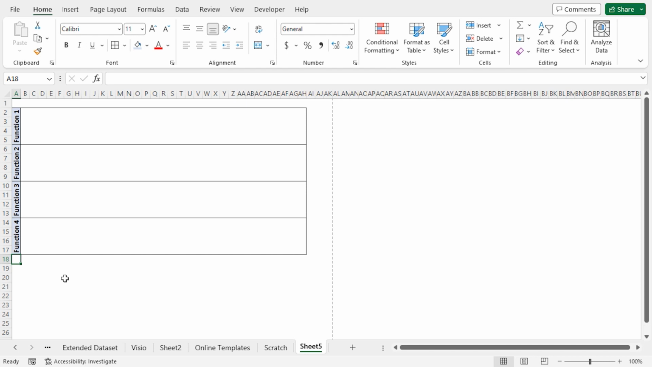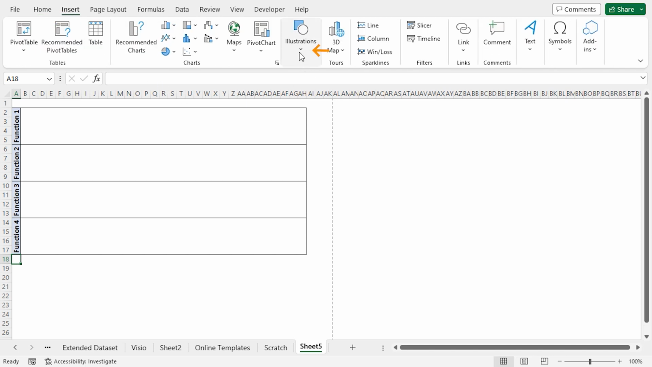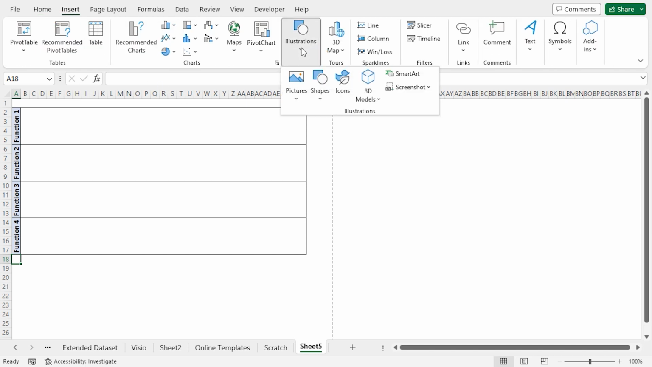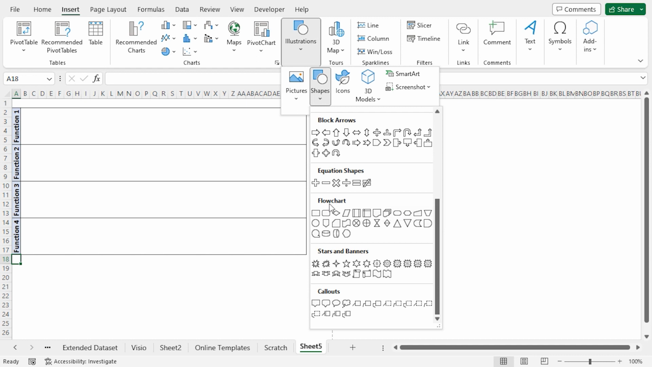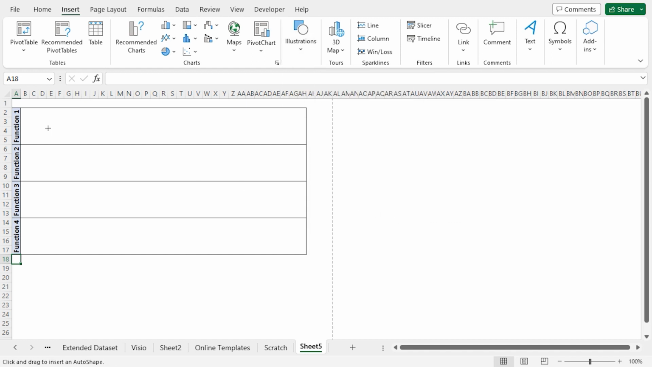Following this, we'll insert the shapes into our cross-functional flowchart. I'll go to the Insert tab, click the Illustrations drop-down, then click on Shapes. Let me resize the window a bit. Now if I scroll down, we can see Flowchart. Here we'll find Flowchart Terminator. I'll select the shape and draw it out.